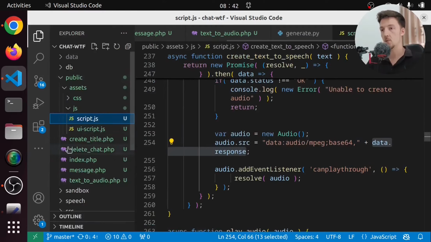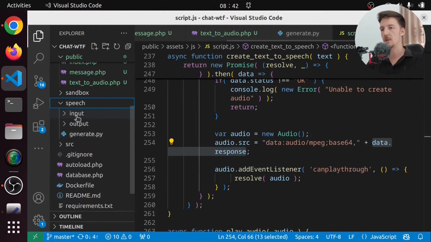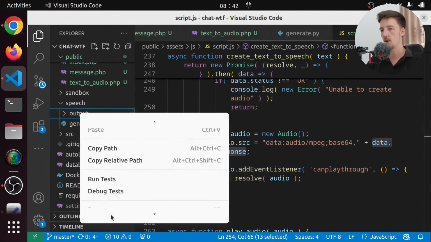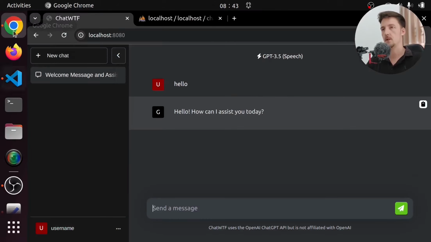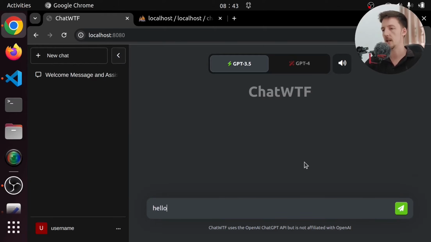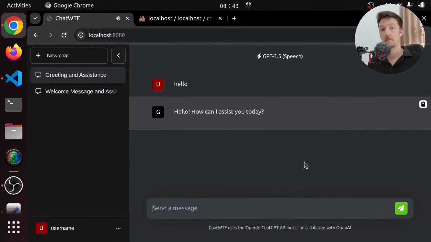And that means we can also delete from speech the input and output directories. We don't need these things anymore. But let's see if it works. So if we refresh and we take speech and we say hello, then hello, how can I assist you today? We get a response. Amazing.